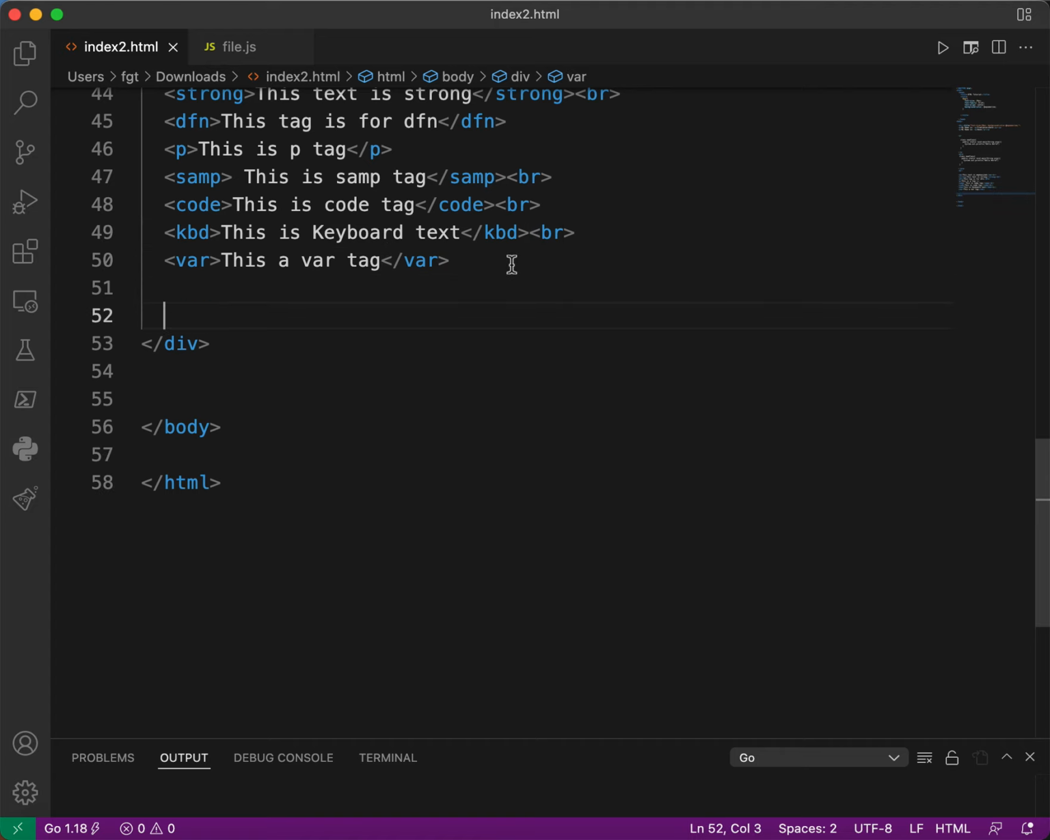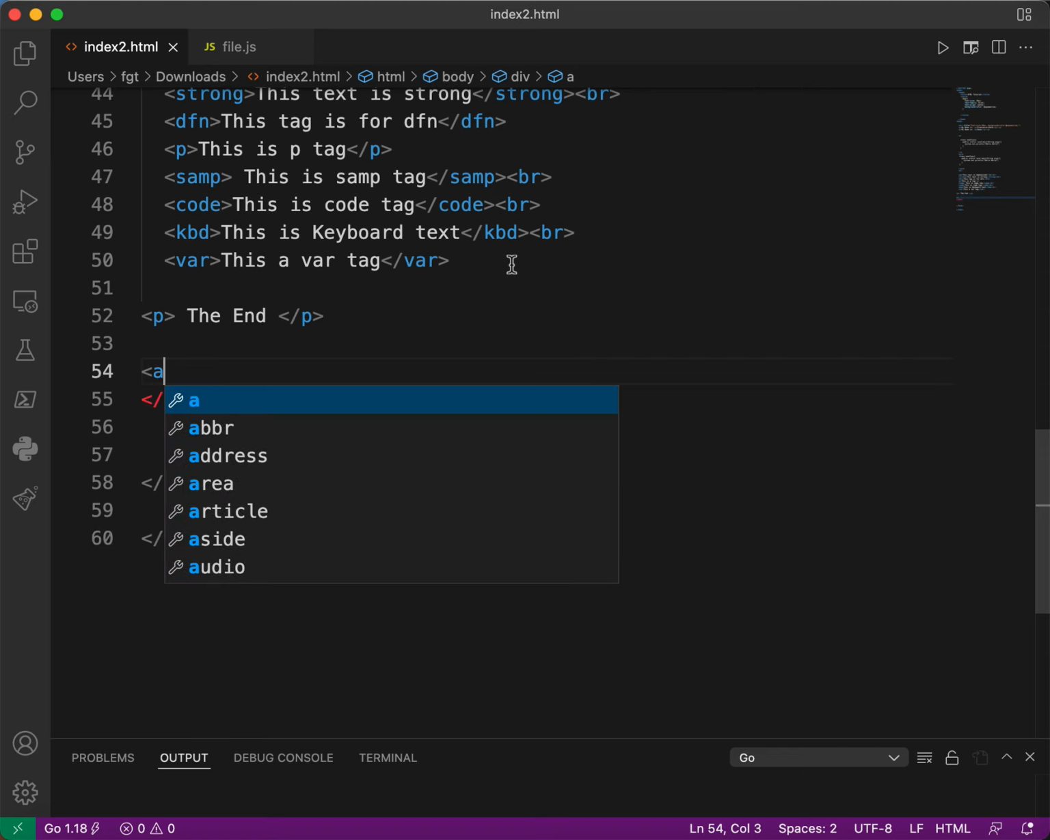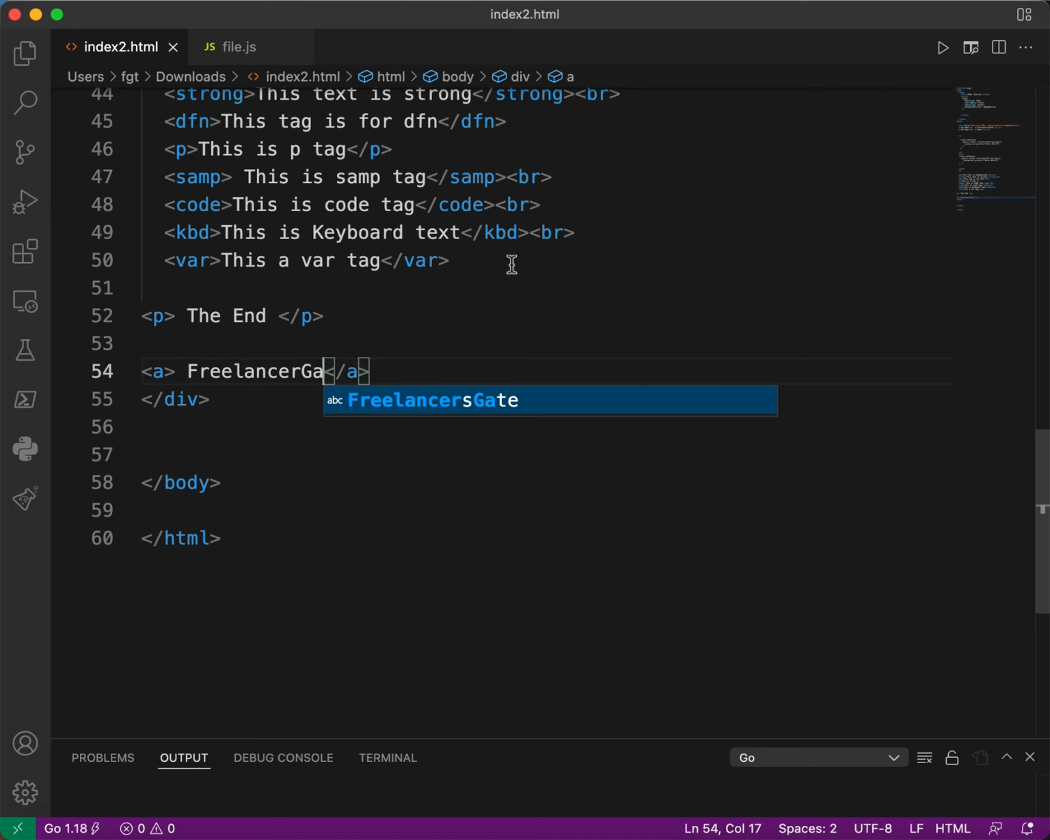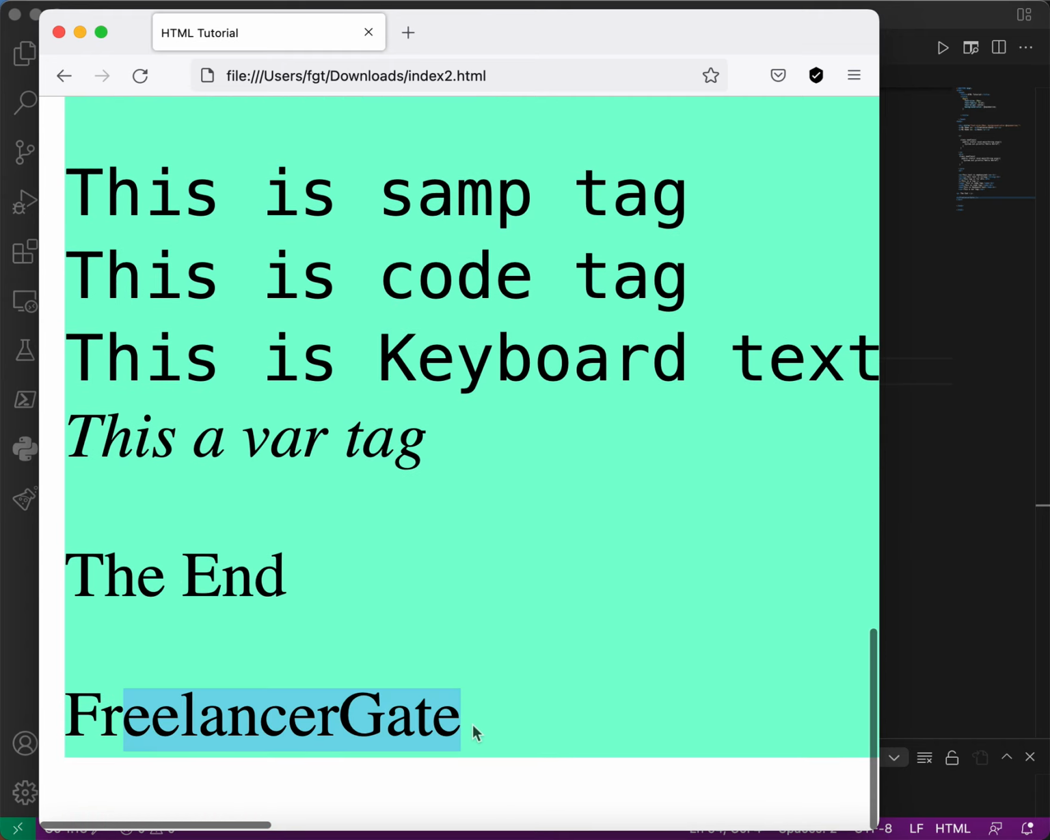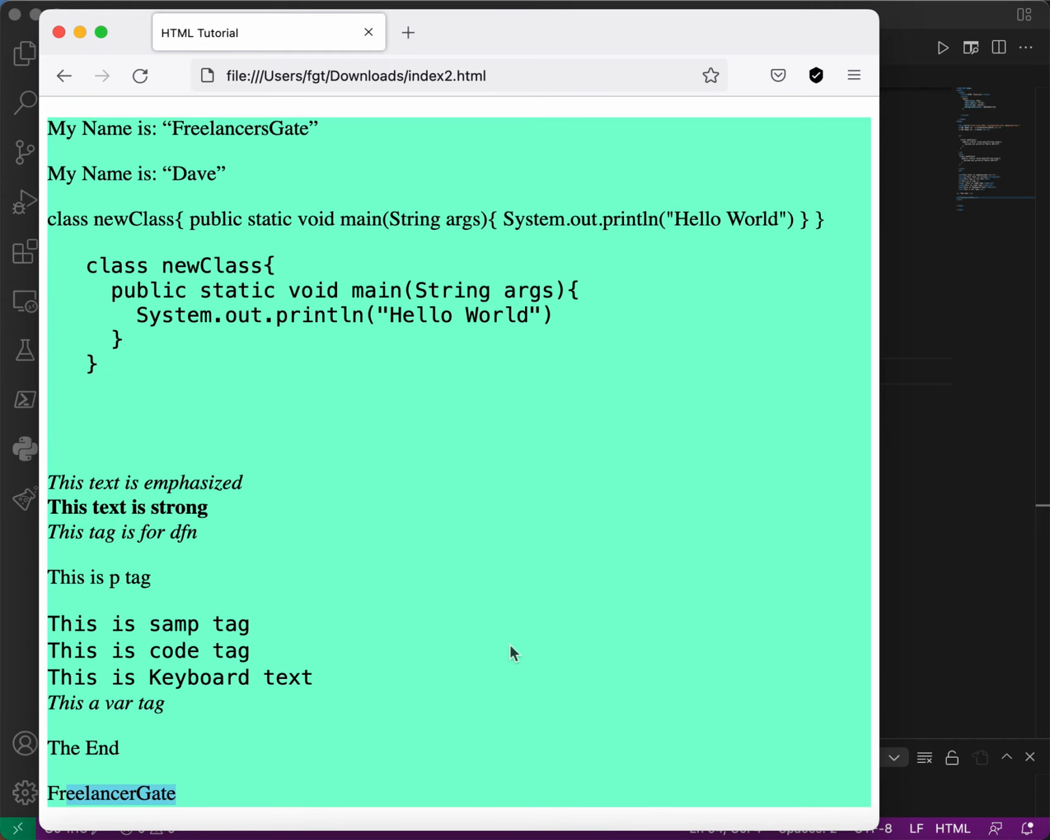All right, let's see what's next. Let's say here P again, the end. Then we're gonna go down here, and right now for the link tag, let's say freelancers gate, like this. Let's go up, refresh. It's gonna just show it as text. Okay, let's go down here.